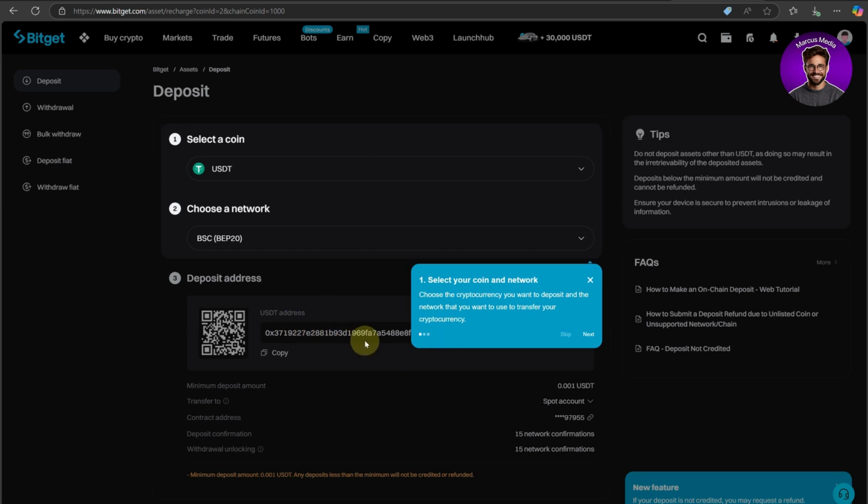Then here you will see your deposit address and you can copy this and paste it in on the other exchange or wallet, and then you can just deposit the crypto into your account and it will show up right here.